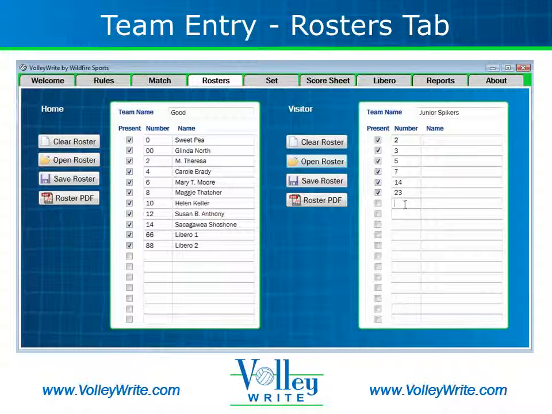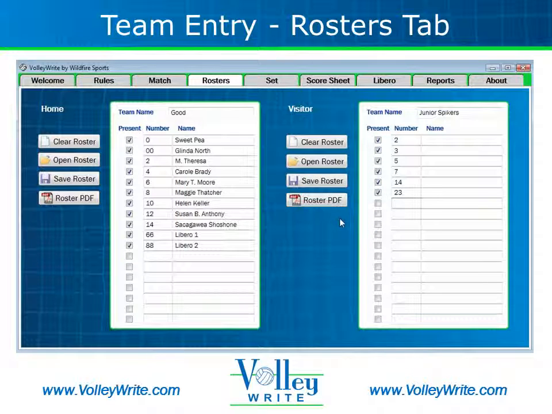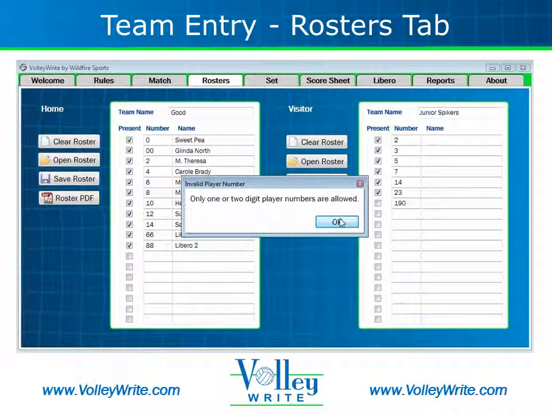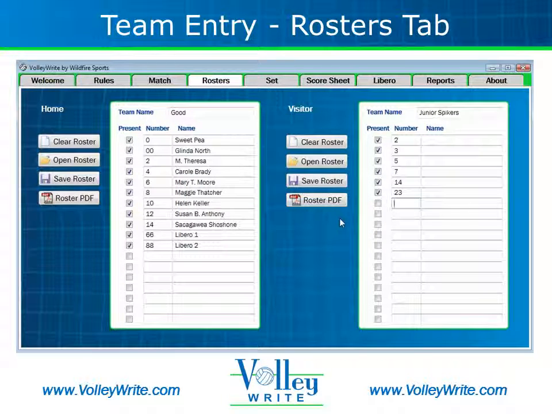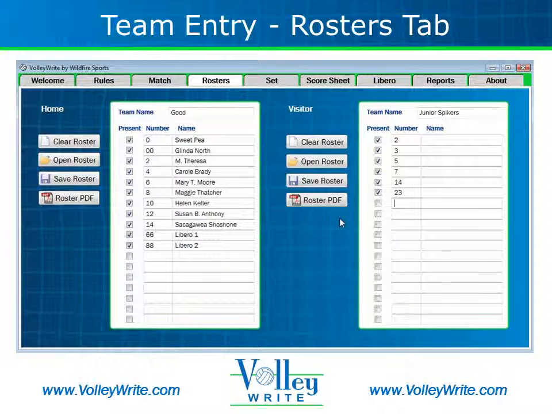VolleyWrite applies the rules for rosters. It will not allow you to enter the same number twice, and player numbers must be just 1 or 2 digits. And FYI, captains are identified on the Set tab, not on the Rosters tab. Player numbers are strictly numeric on the roster. If you have a libero with one number on their regular jersey and a different number on their libero jersey, enter both numbers. VolleyWrite does not filter the player names, so you may enter the same player name more than once if you choose to enter names at all.